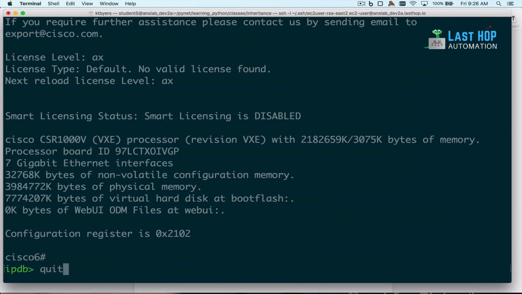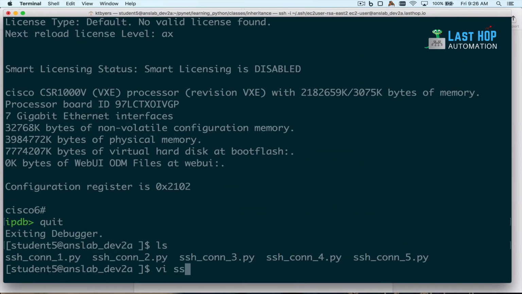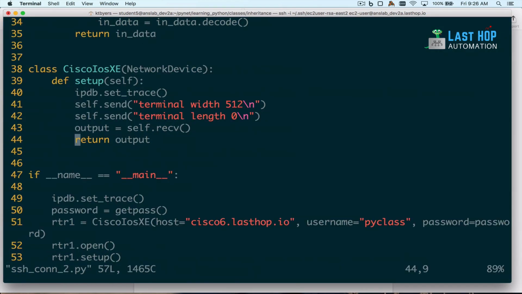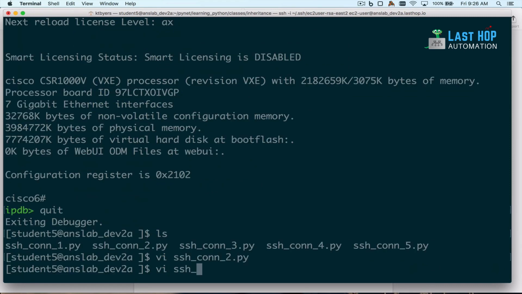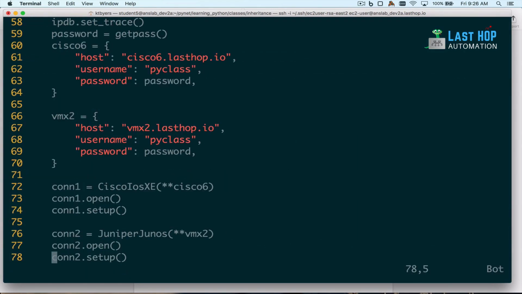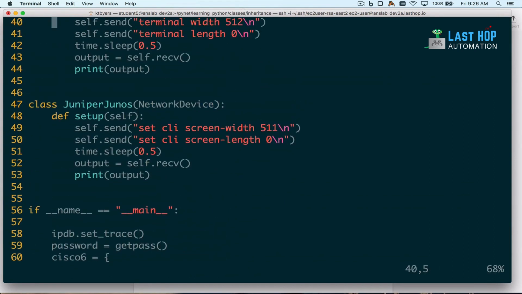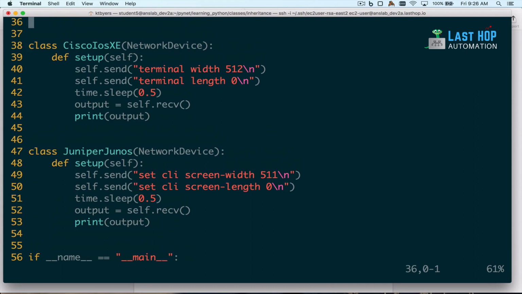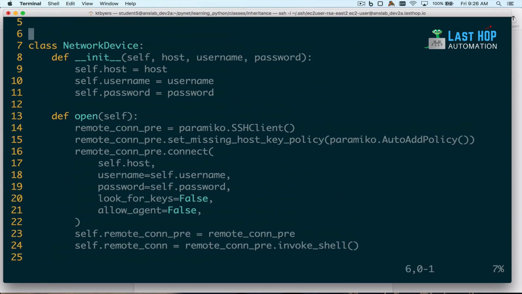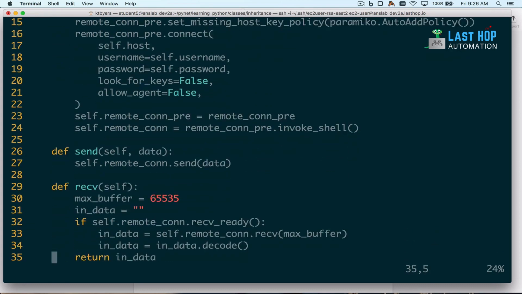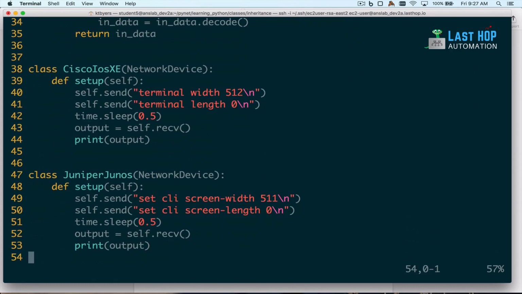Okay, so now let's go ahead and look at an example where we expand on this, except we have a Juniper device. So let's look at what this might look like with a Juniper device. Okay, so here we have code that has both CiscoIOSXE and JuniperJunos. And notice they're sharing all the open code, the init code, the receive code, and the send code.